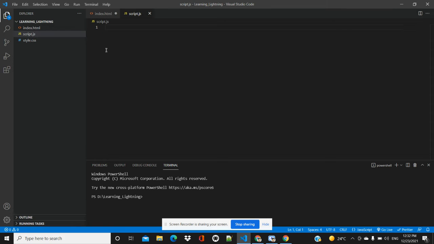So here first we are explaining how you can create an HTML file, because in a Lightning web component the HTML is mandatory. So here first I am explaining the basics of HTML.